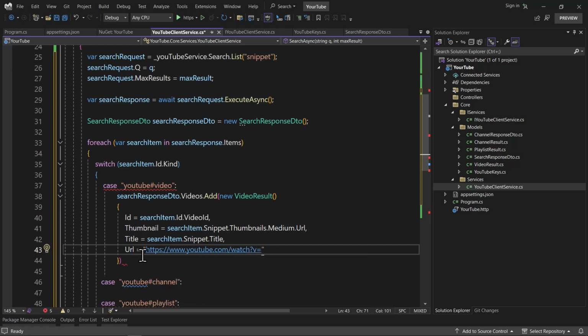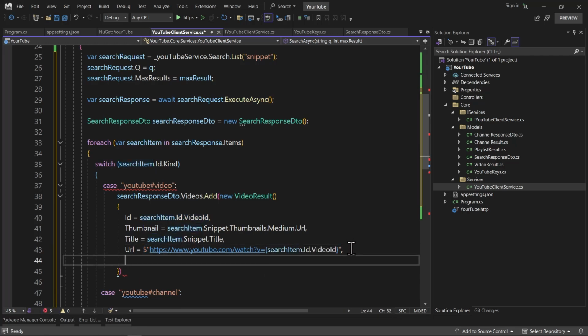In order to use a dynamic method, we can use a dynamic string. We can use this $, and then here we can use our value. And what is our value? It's exactly searchItem.Id.VideoId. So I will copy that from here. And this is the value of our URL that I want to use.